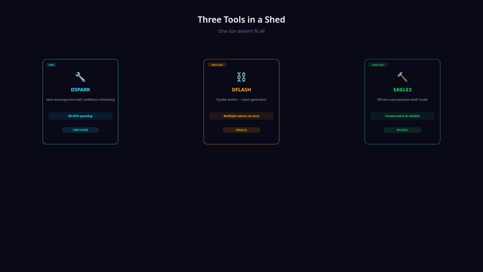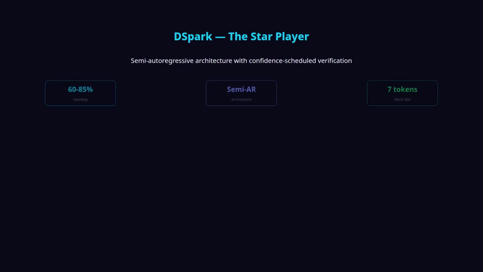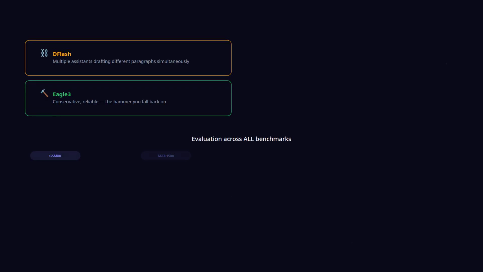DeepSpec comes with 3 different drafting strategies because one size doesn't fit all. First is DSpark, the new kid, DeepSeek's own paper, semi-autoregressive architecture with confidence scheduled verification. That's the star player giving 60 to 85% speed up on DeepSeek V4. Second is DFlash, a parallel drafter that generates a whole batch at once, like having multiple assistants each draft a different paragraph simultaneously. Third is Eagle 3, an efficient autoregressive draft model that's more conservative but more reliable.